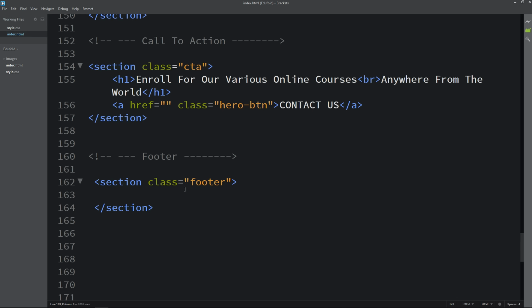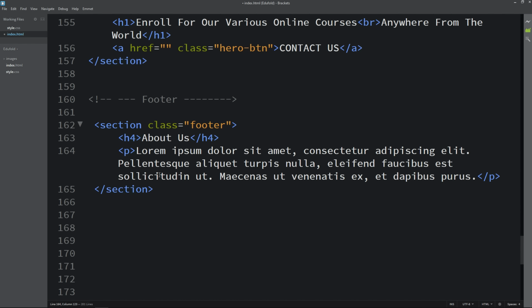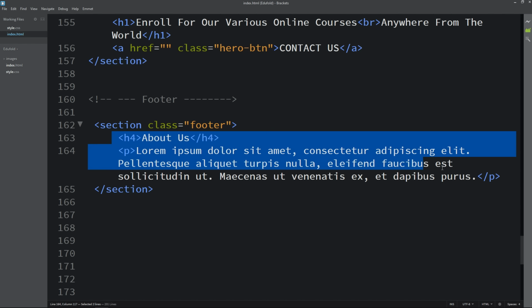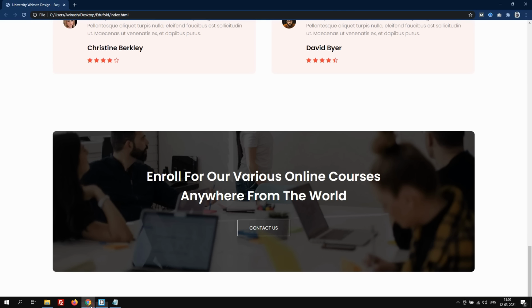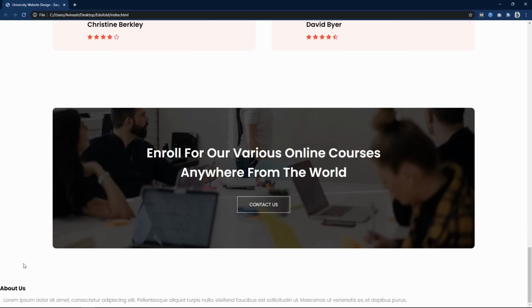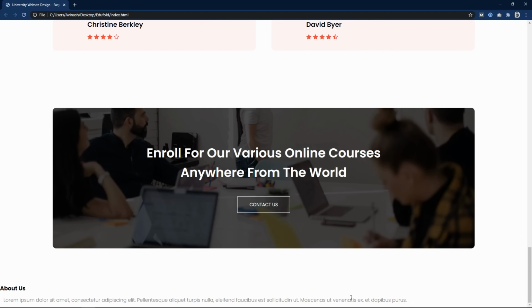In this one we will add one title. So let me use the title tag here h4, and the title is about us. After that we will add one small text in p tag. So in this p we will add this text like this. We have added the title and description. Let me refresh the website, and you can see this title here and this text here at the bottom.